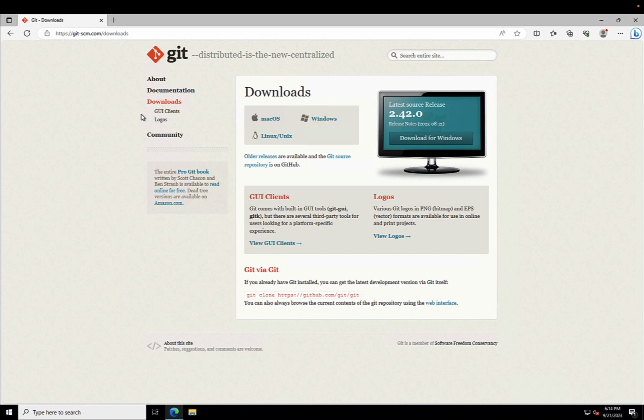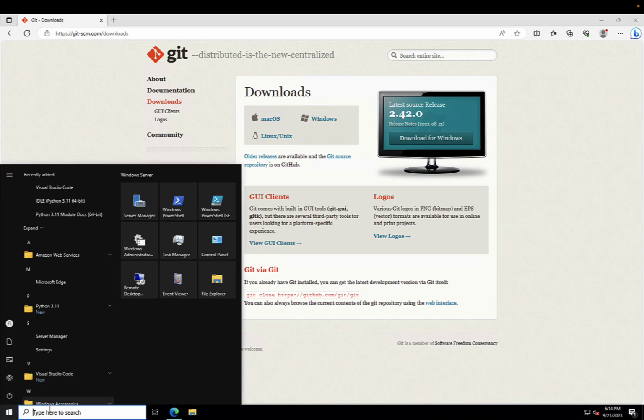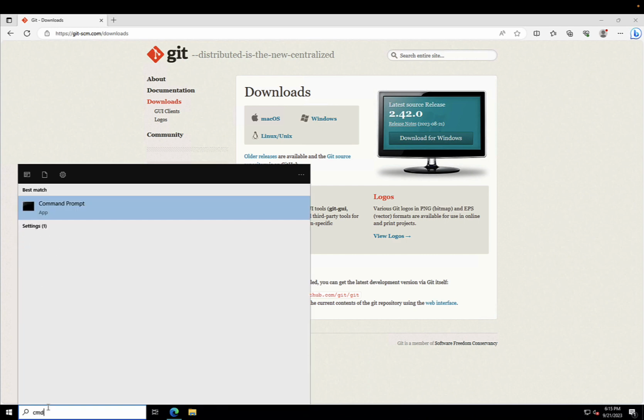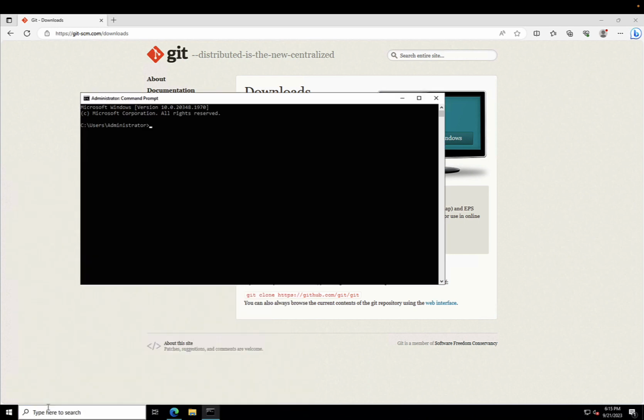So it's been around for a while, very, very popular. And anywhere you're doing development, you're going to want to have access to this. So first thing is, let's just confirm whether or not you have it. Same thing we did with Python: we're going to bring up the command prompt or terminal window and just type in git.